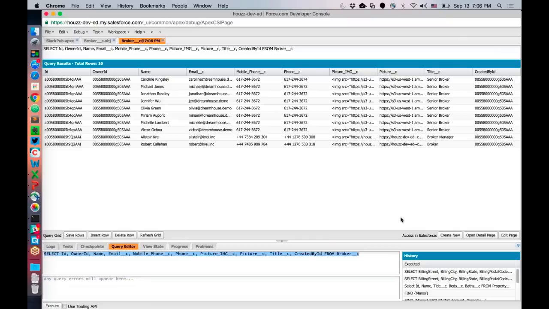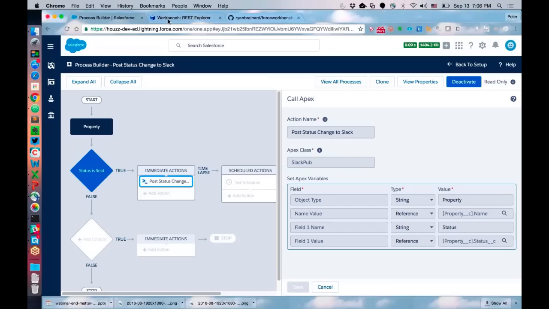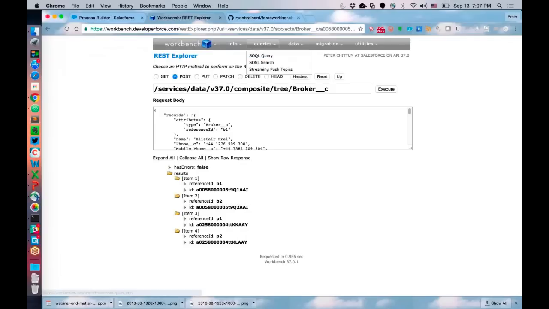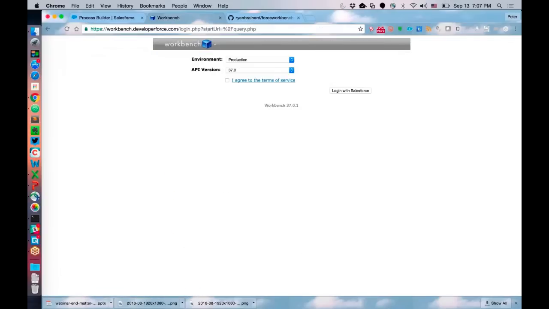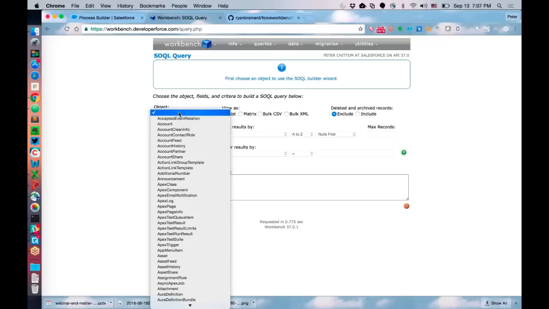I think this is the easiest, most readily available tool right now. There are some other tools out there that will let you build it. The Workbench also has a tool that will help you do it as well. Probably a good idea to show that. So let me go back here. Workbench. If I go to queries, SOQL query, it's timed me out. Workbench likes to do that. There we go. I can do kind of the same thing.